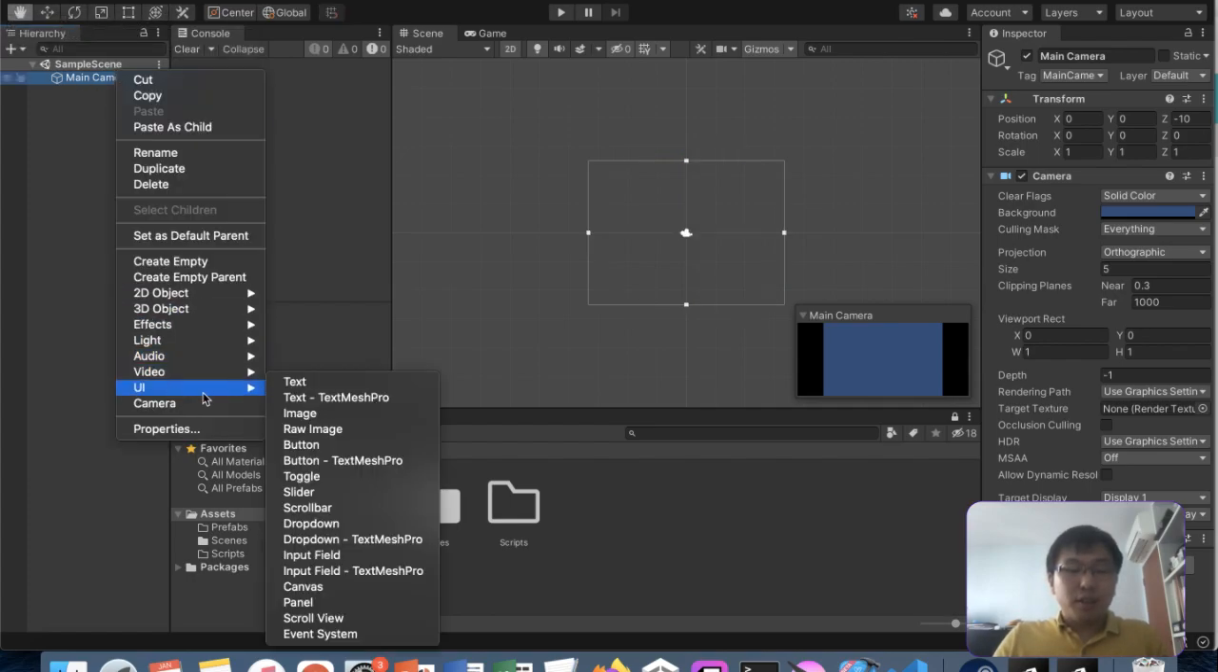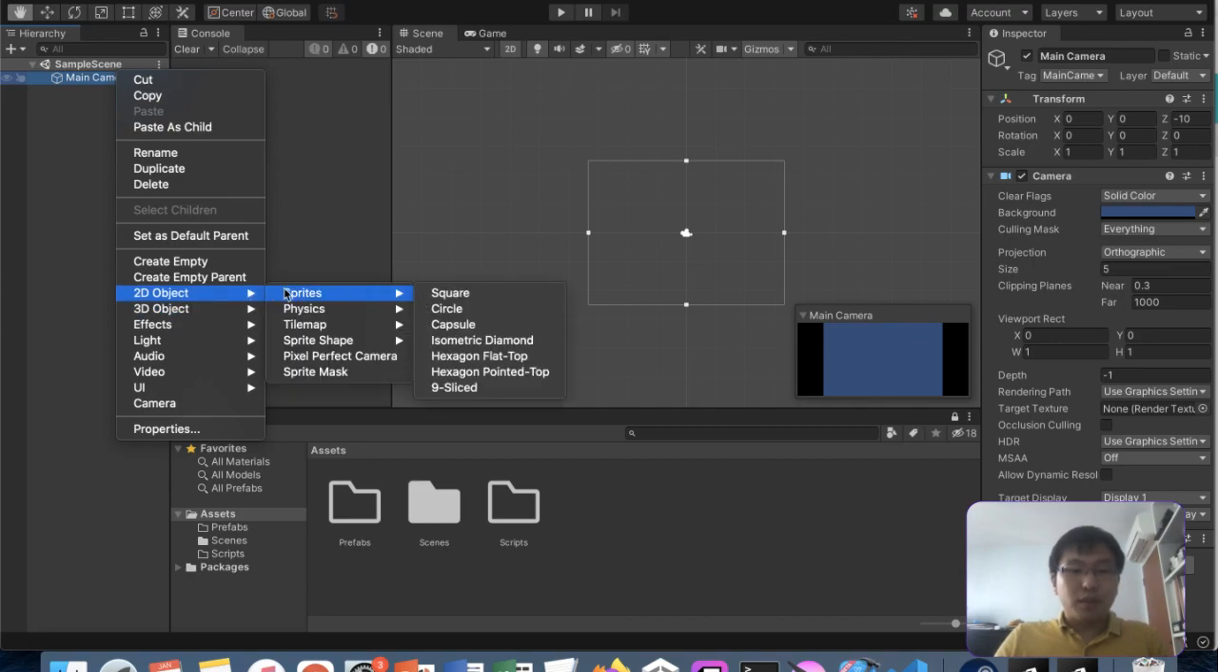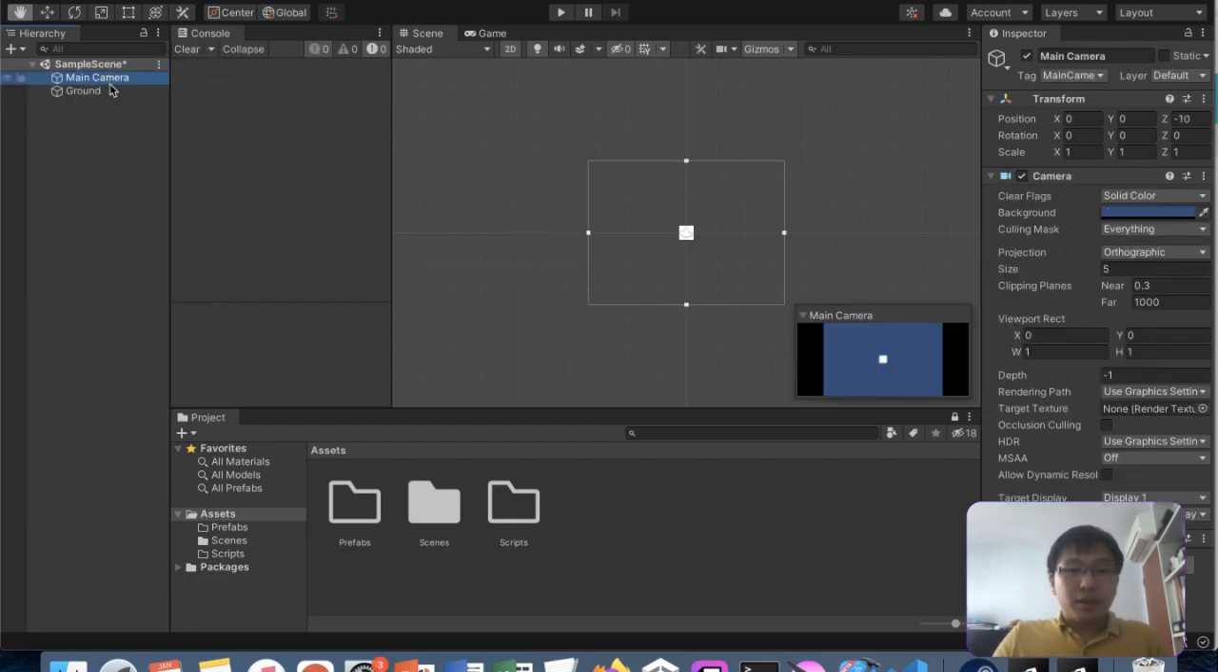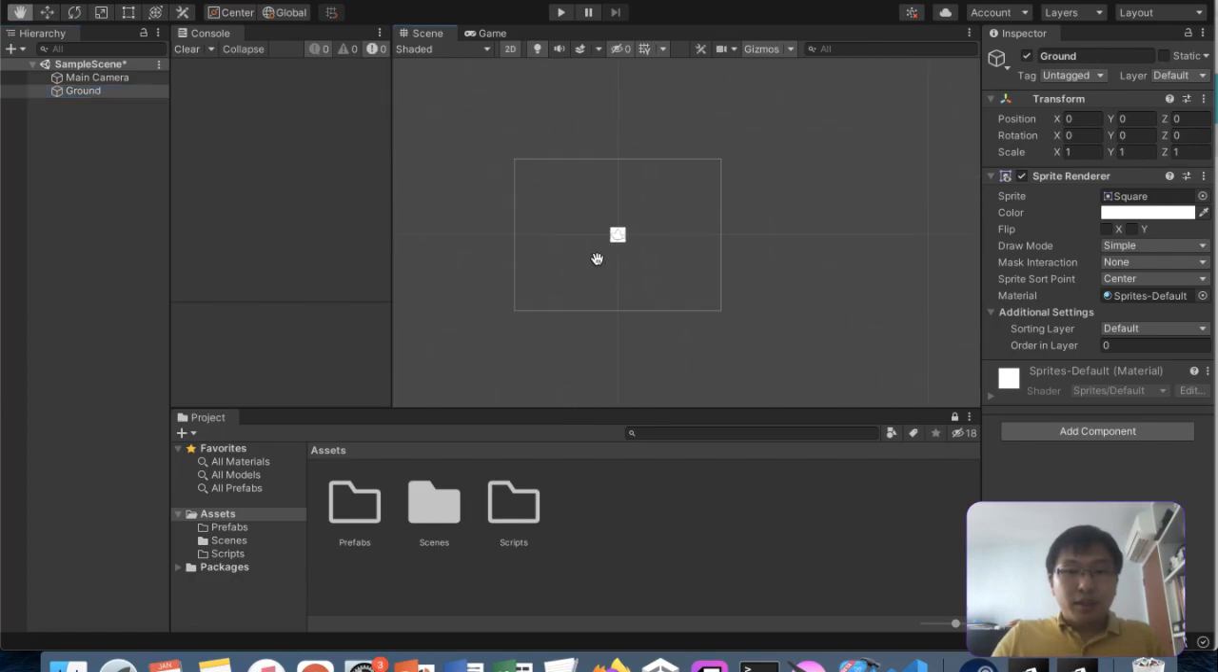But first thing first, we can go to 2D objects. Create maybe a, let's see, a square perhaps. Okay, we call this the ground. Let's not put this in the main camera. The main camera should be separate. And then the ground. Where's my ground? Okay, we can zoom in and zoom out using the arrow keys. I'm using my mouse and zooming in and zooming out here.